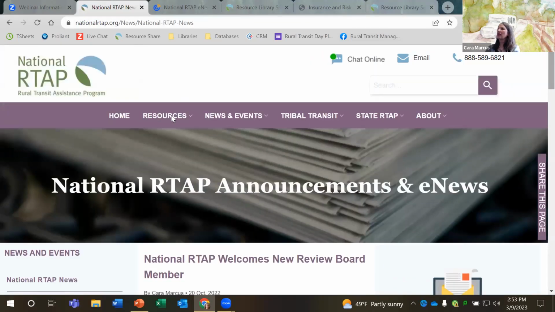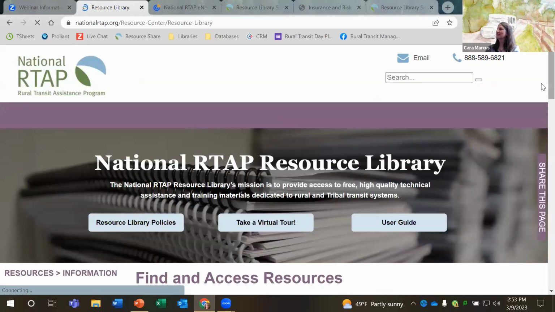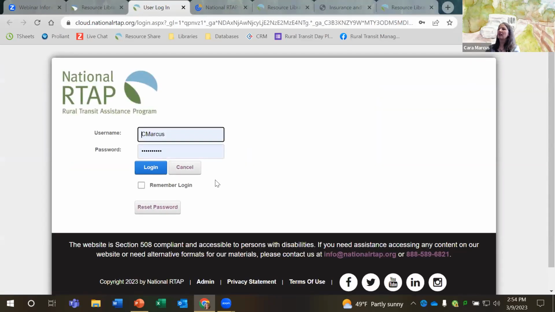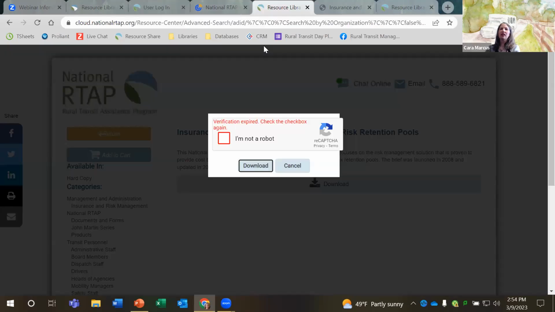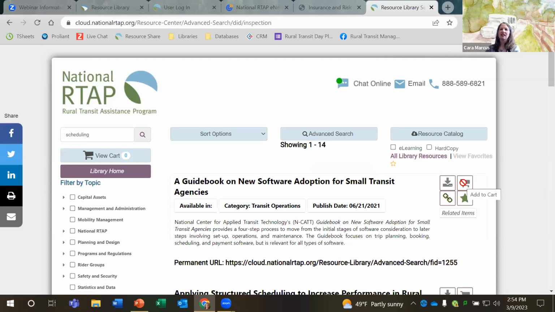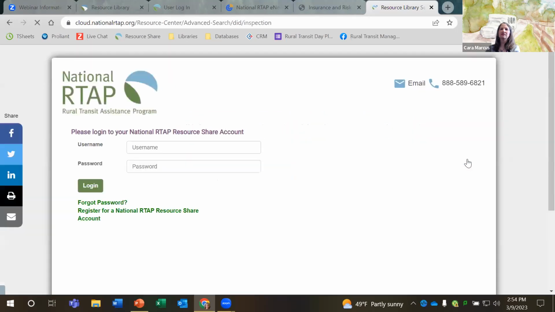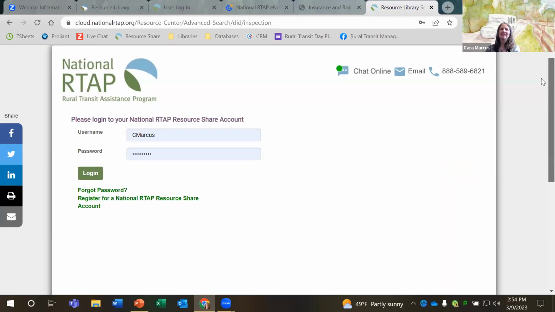Oh, how do you get a login for the resource library? So how do you get an account? You go to the library and Resource Share account, click learn more, and it'll take you here. Now I have an account. It's an administrative account. You'll have a user account. You can ask it to remember your login, and you can reset your password. If you don't have an account, it will prompt you. It'll ask you for your name and email and some other information. Also, if you want to order something and you're not logged in, I'll let you add to cart here. If you want to add this one to cart, again, it will prompt you to log in. So those are the ways you can get to your Resource Share account.